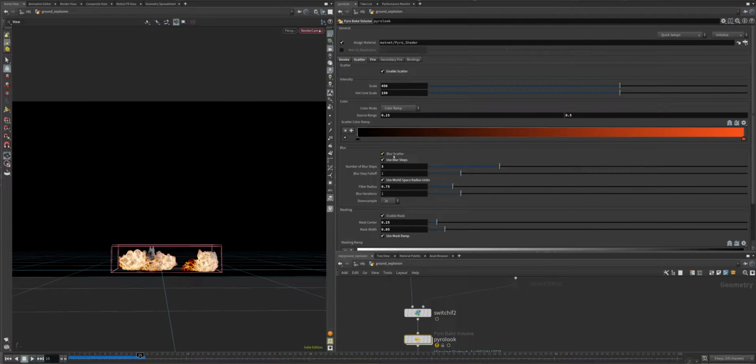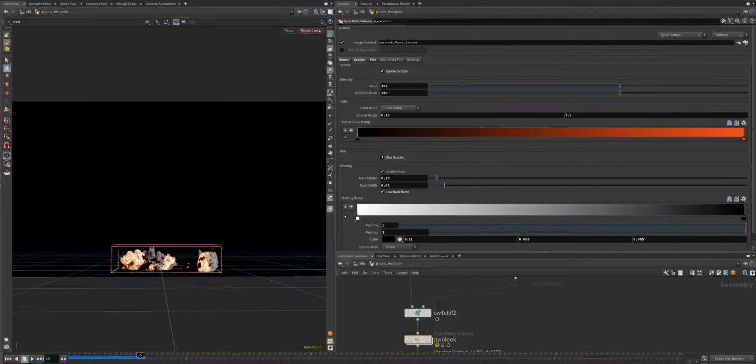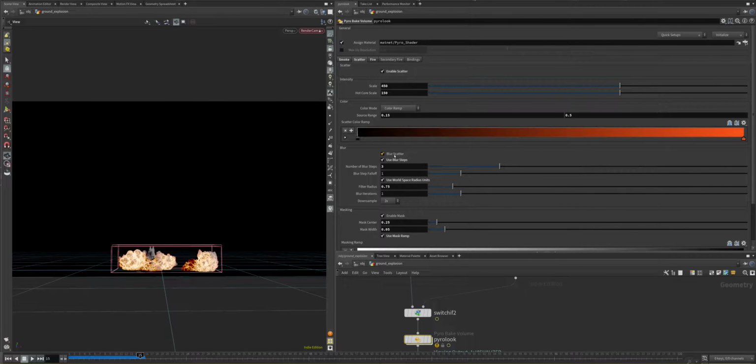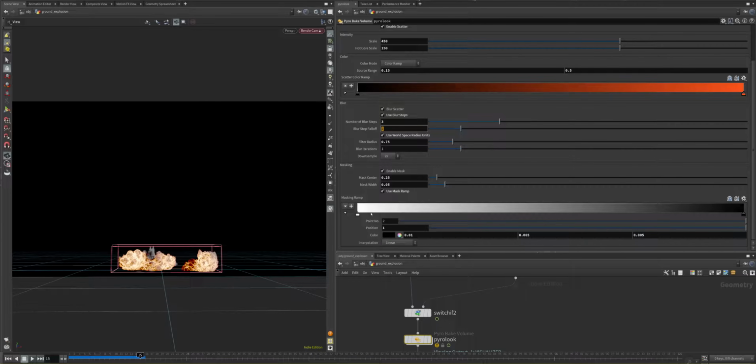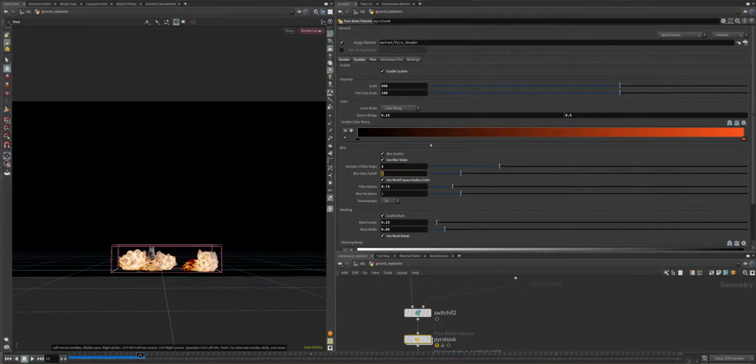We also use blur scatter. You can see what blur scatter is doing. When this option is turned on, blurring is applied to the computed scatter volume. The blurring spreads out the emission and mimics internal scattering of the emitted light. So we have a step of 3, a fall off of 1. And we use a mask to mask out this blur scatter amount.